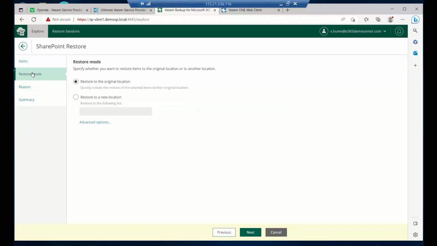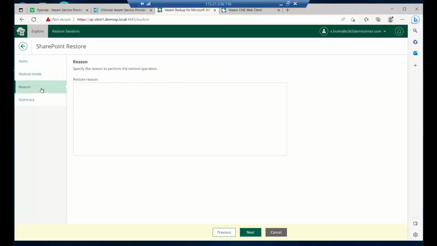This is the item in question. You can restore it to the original location or to a new location. A reason, that's also nice, because this is what the customer would do himself. So yeah, it's also nice to inform the service provider on the reason why this restore is taking place, if that's been defined in the way of working or SLAs, etc.